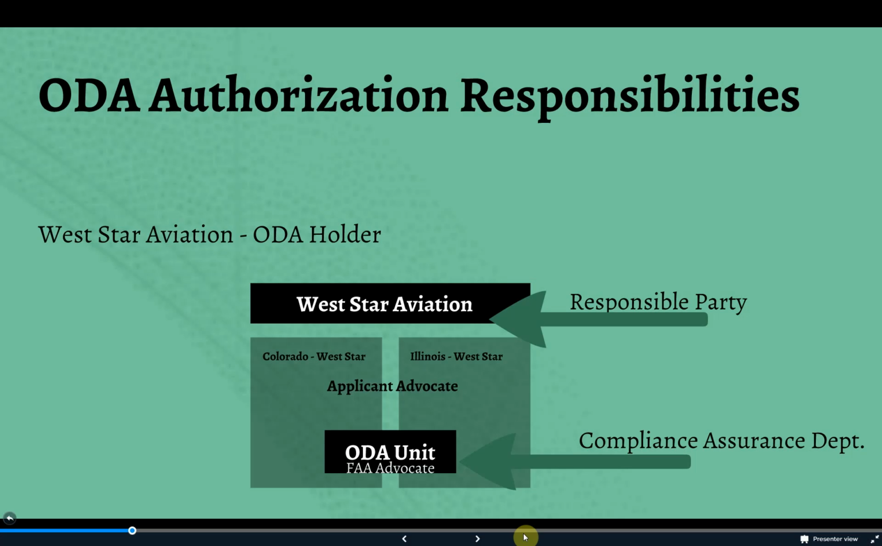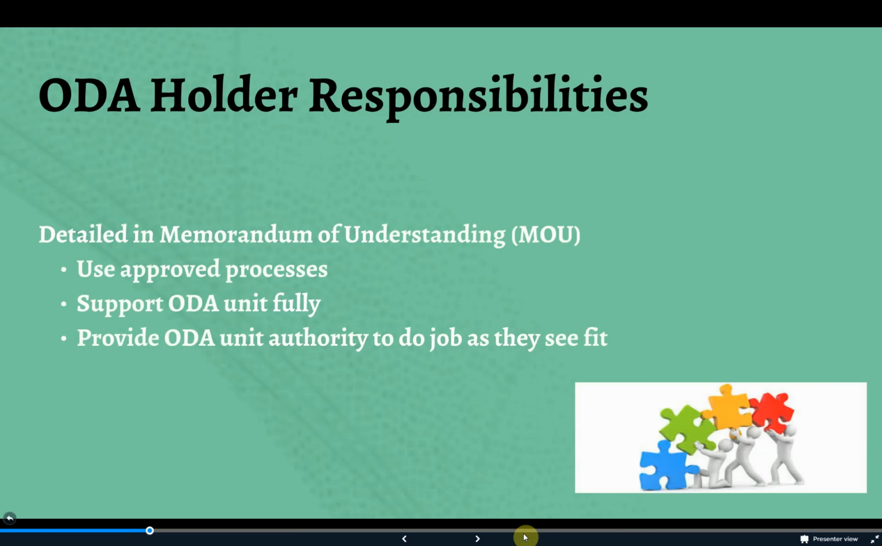In addition to being the applicant for most projects Star works through, the company also has many responsibilities as the ODA holder.